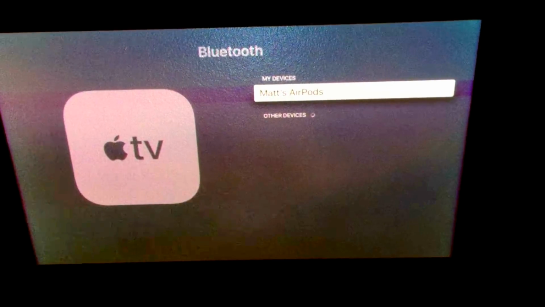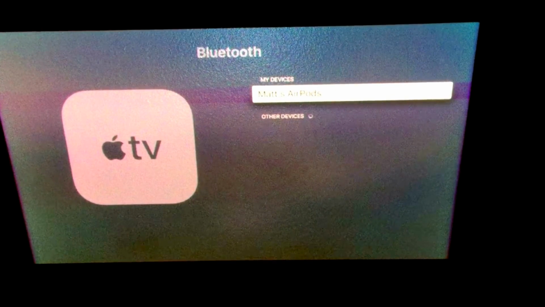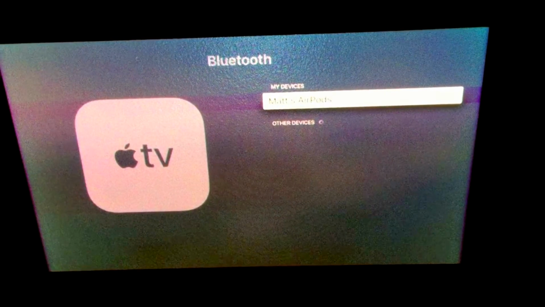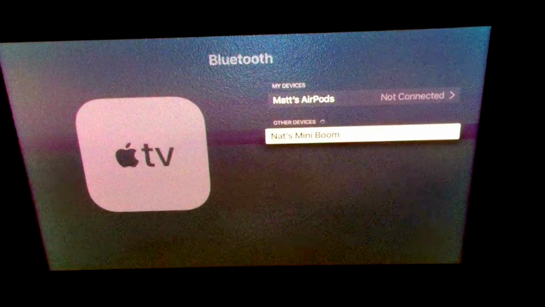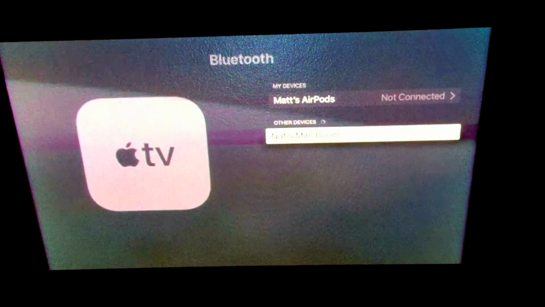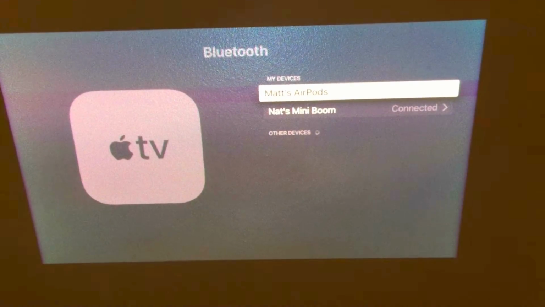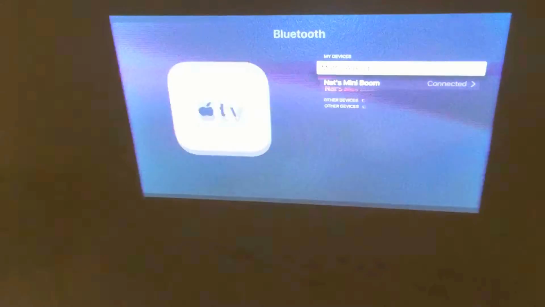I went to Bluetooth. Now it's looking for other devices, and it should see the speaker in a minute there. My speaker is called Nat's Mini Boom. There we go. Push that. And let's see, it says connected. That little ding sound means it's connected from the speaker, so that's a positive sign.